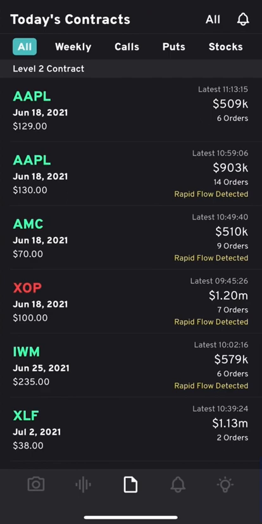Now at the bottom, we're going to go ahead and click that middle icon, and that's going to give us the level 1, 2, and 3. So this is detecting rapid flow. For example, we have Apple, AMC, and you can see the total amount of orders, the total amount of premium, and whether rapid flow was detected. And what that is, is one specific contract. So like an Apple June 18th, 1:30 call.